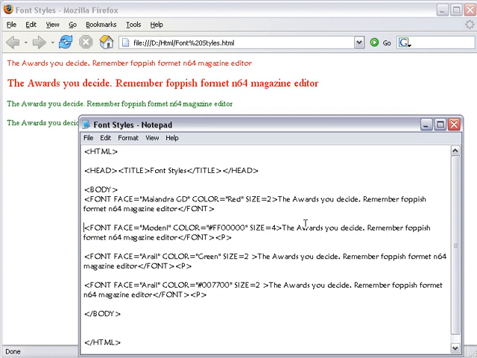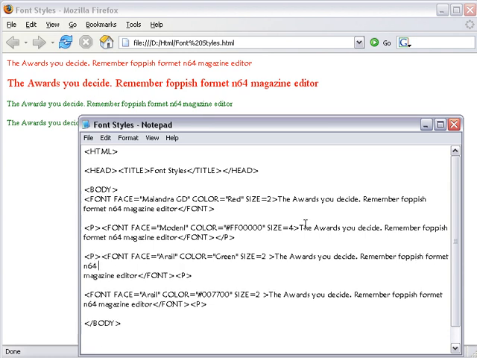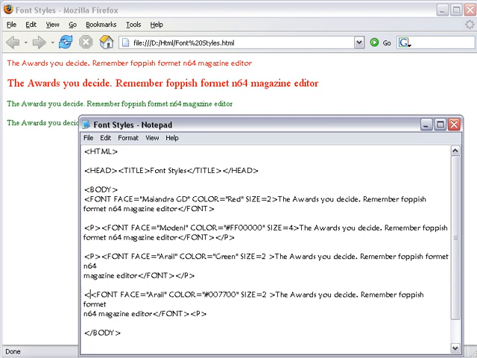Technically, it should be firstly a P like that, and a closing off P like that, and a P like that, and a closing off P there, and a P there, and a closing off P there, because we're closing the actual paragraph like so. But anyway, we'll leave it for that.